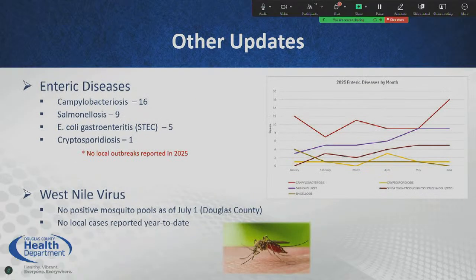Other updates, I won't spend a lot of time on this, but enterics, they're on the rise. It's summer, barbecues, people outside, recreation, swimming, pools, all sorts of things, right? So Campylobacter, we're seeing an increase in Salmonella. Luckily, not a lot in the world of E. coli or crypto. West Nile, so far we have no positive pools, which is pretty standard. We usually don't see that until end of July, maybe 1st of August, although I think last year we had 1 positive pool. And we have no cases of West Nile as of yet, but again, that's pretty typical. We won't normally see cases until August, September, and even into October.